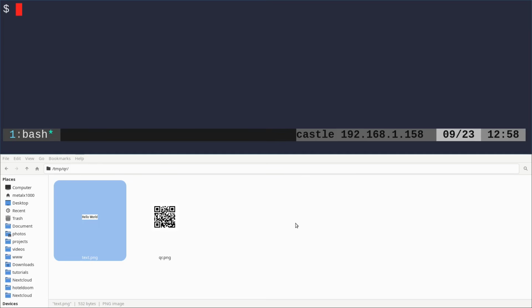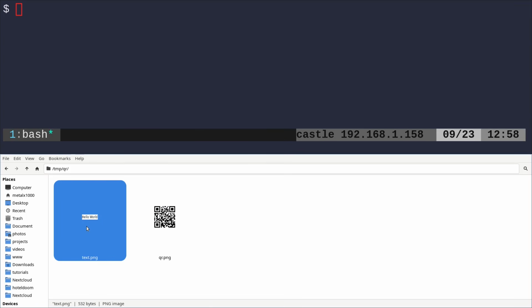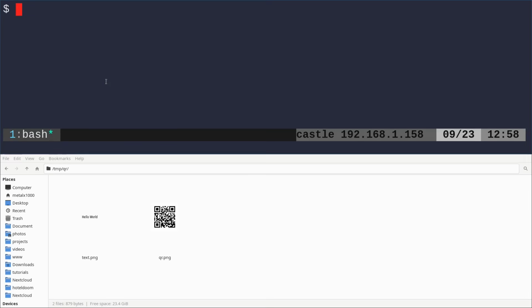If you've been watching my previous videos over the last couple of days or weeks, you'll notice that we've created two images so far. We've created a QR code that's a PNG called QR.png, and we've also created a file that has text in it that says hello world, and text.png is the name of the file. We're going to continue using ImageMagick. We've talked about it in the previous video, but we're going to use it to combine the images.